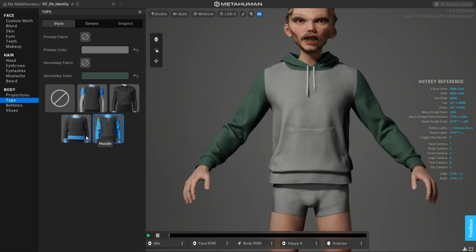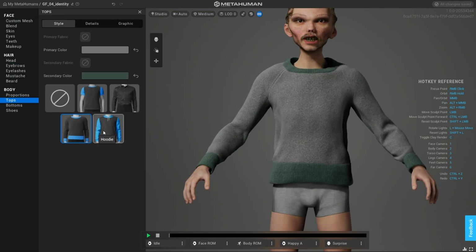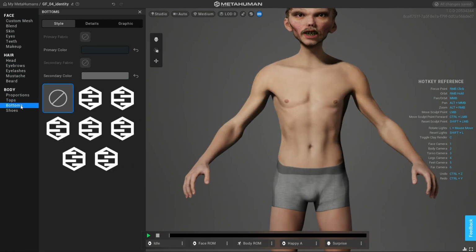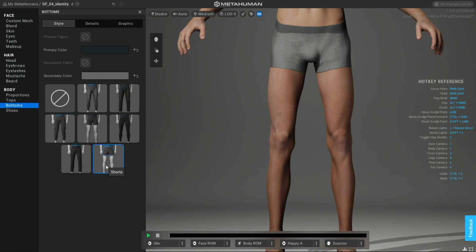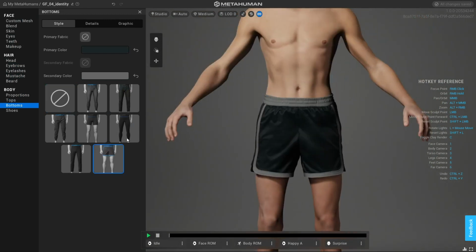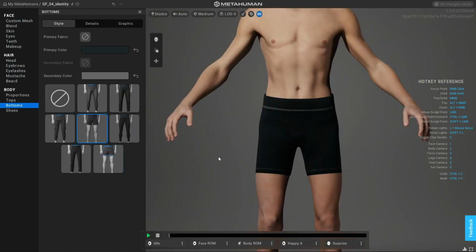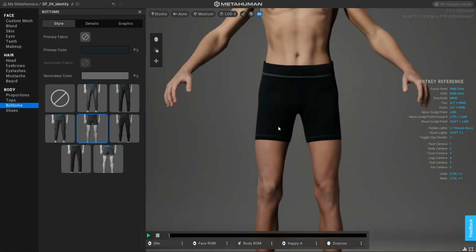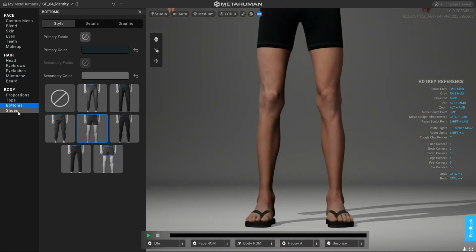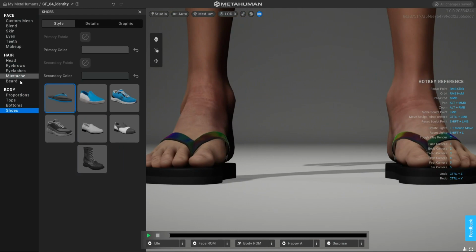I don't know about clothes here. Let's just leave him shirtless. Let's just give him some shorts. Or these. Yeah, that. Yeah. He's just been out cycling. Yeah, we'll leave the flops on.